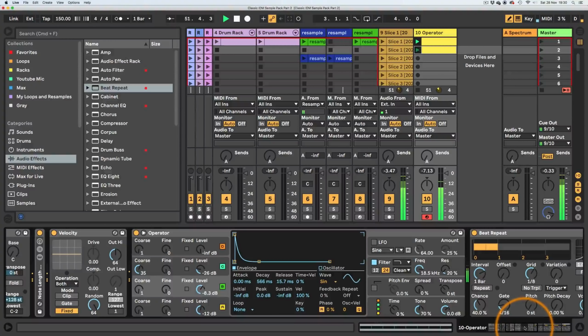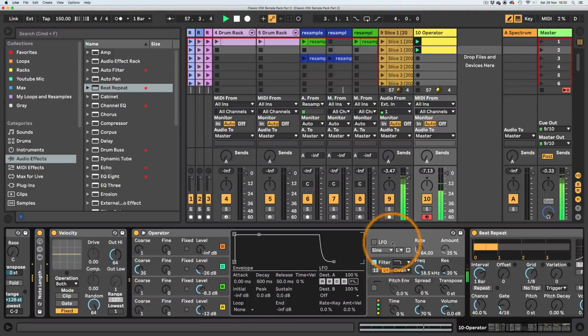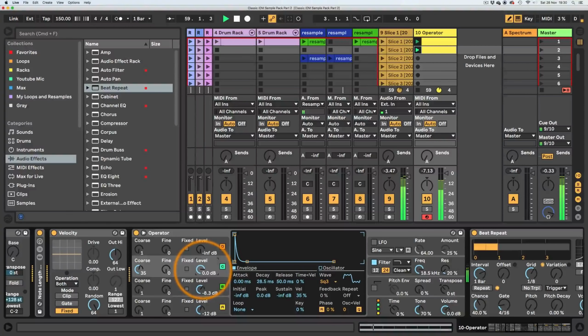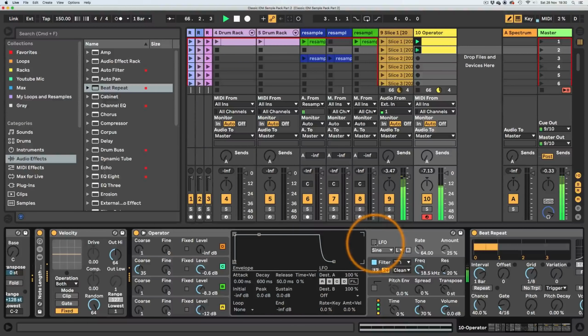I would still maybe like operators to be a little bit more interesting. How could I do that? I could maybe use the LFO. Okay, maybe why don't I route the LFO to maybe the pitch of oscillator C.